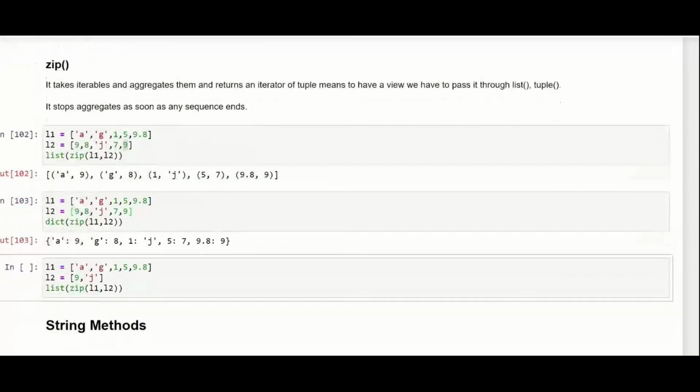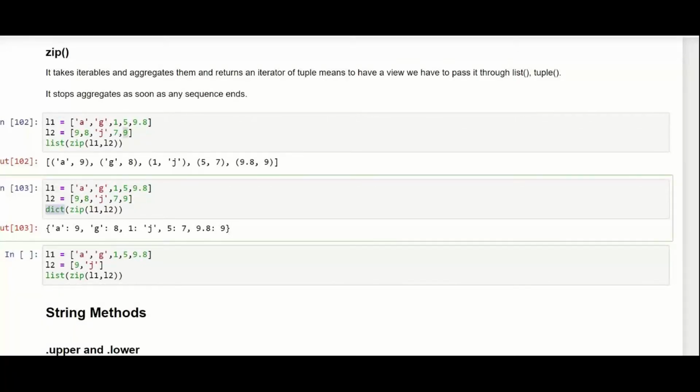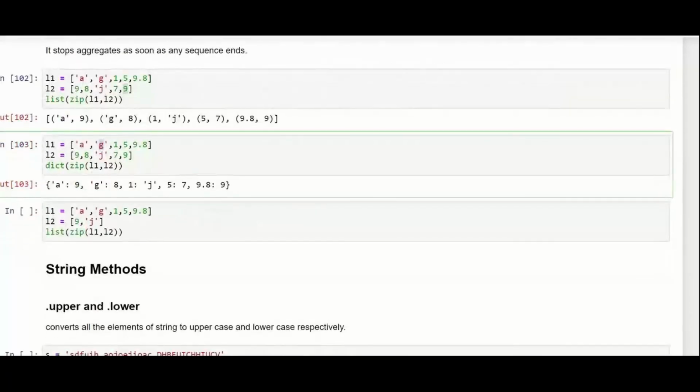When you do a zip, it is similar to enumerate or the other methods like reverse. It creates a memory location, so you need to convert it into a data structure. When I write dict in front of it, your A will become a key and your 9 will become a value, your G will become a key, your 8 will become a value. Okay, so this is how it functions.